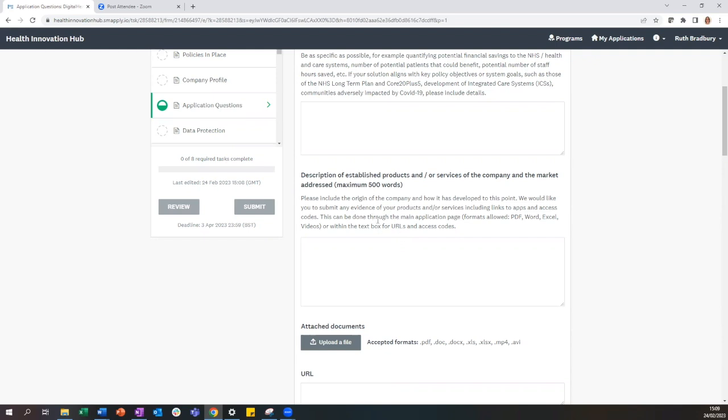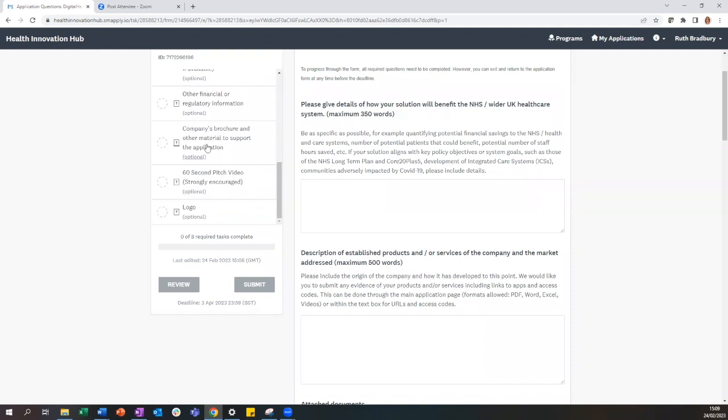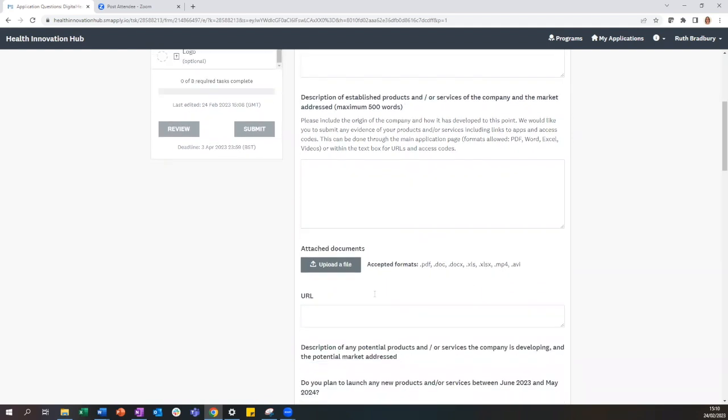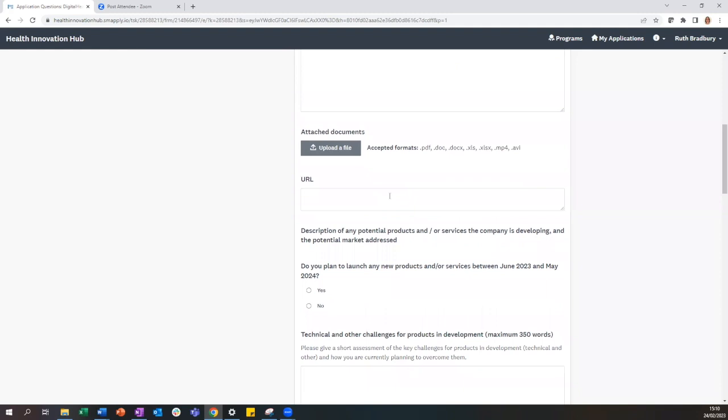Again, if you want to include any additional documentation, so that might be marketing information that you have, any links to videos or demos with access codes, you can do that back over on the left-hand side, maybe in the company brochure and other material to support the application, or again, you can attach anything within the 60-second pitch video section. And you can also upload a file here as well. So there's lots of different ways where you can attach the files, but we will be able to then see that to support the application.